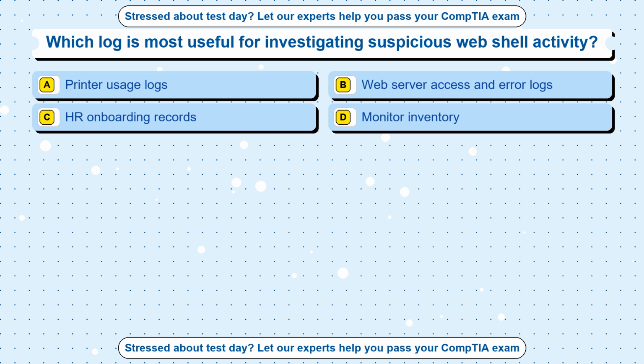Question 18. Which log is most useful for investigating suspicious web shell activity? Option A. Printer usage logs. Option B. Web server access and error logs. Option C. HR onboarding records. Option D. Monitor inventory.